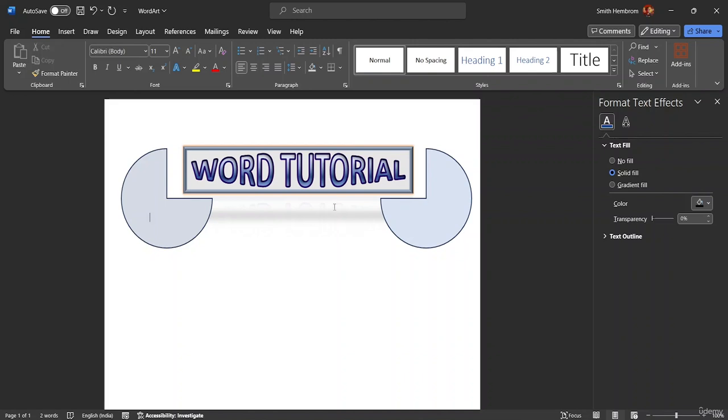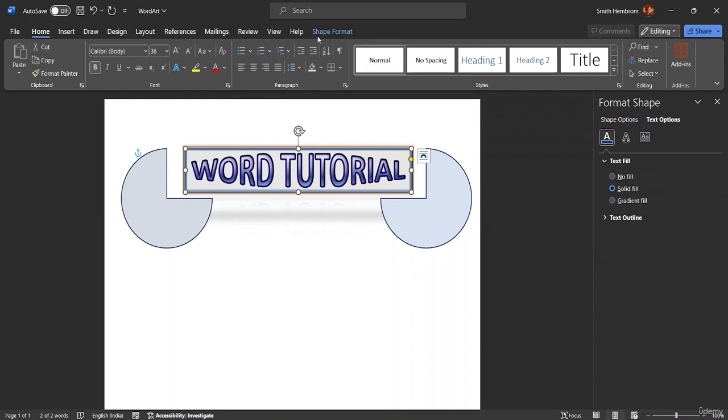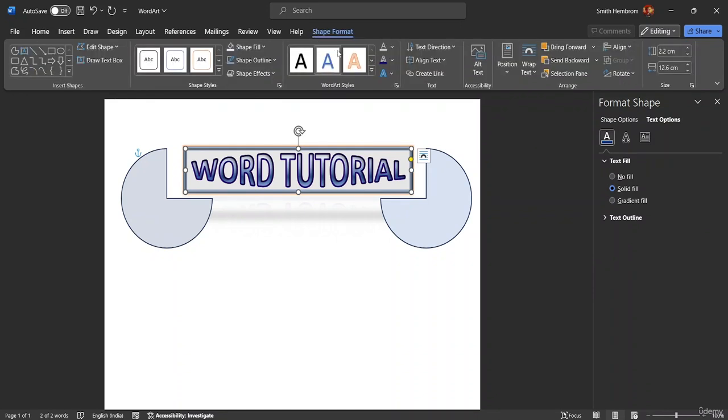I have tried to explain each and everything, and I have also shown you in detail the different ways you can work from the shape format option. First I explained the shape styles, then the WordArt styles, and I also told you how to insert shapes. If you want to draw a text box, you can come over here and make one text box.